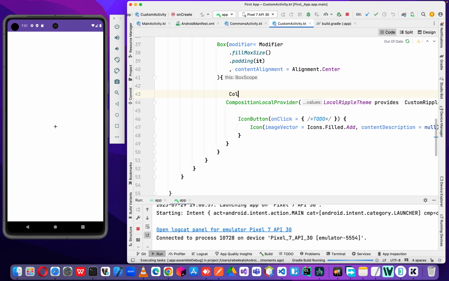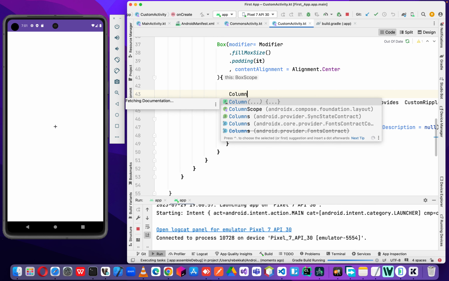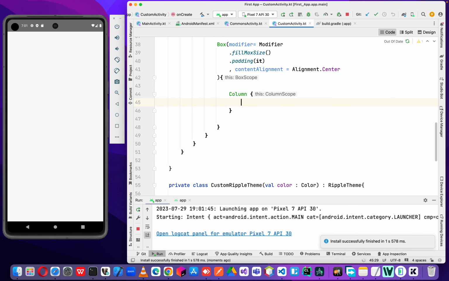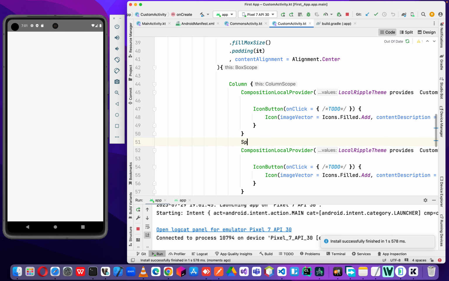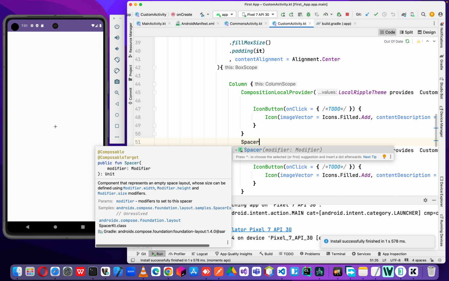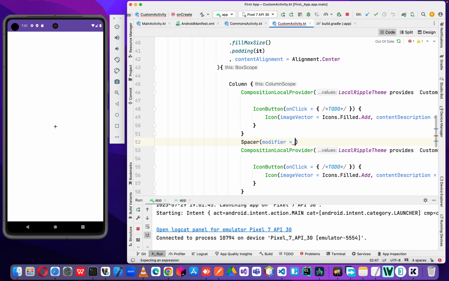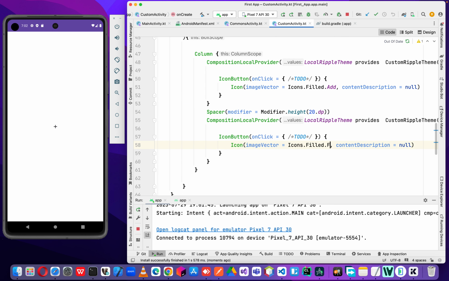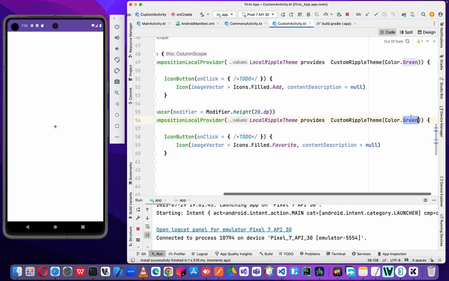Let's try to have multiple components here and see if we can apply it to the components separately. So we can have the modifier height to be 20 dp. Let's import the dp here. Let's change this one to Favorite, and let's change the color here to blue.